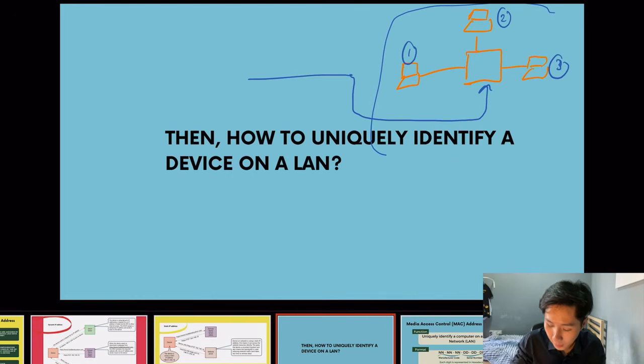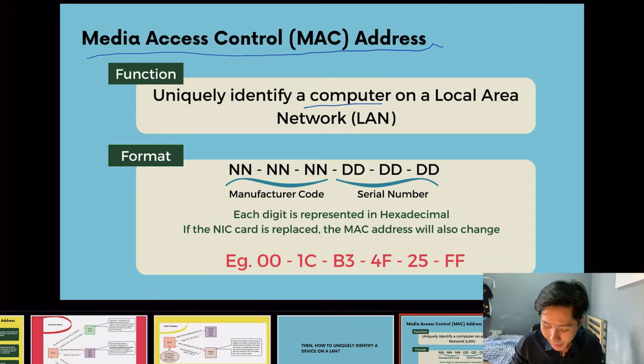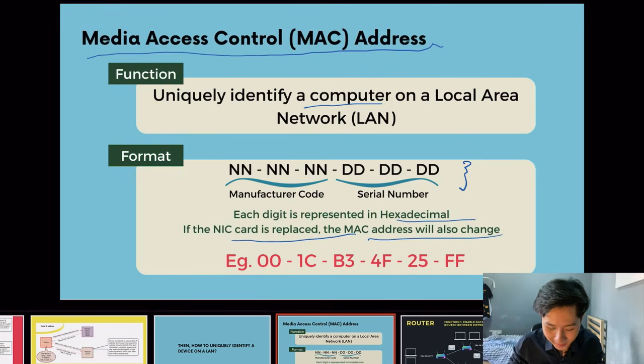So what we have here is a local area network. They all connect to the same router, and this MAC address will be used to identify which laptop needs to receive the data. And just like IP address, they have a format here. Each digit is represented by hexadecimal, and if the NIC card is replaced, the MAC address of the device will also change. Feel free to check what is the MAC address for your device. I'm pretty sure you can get it using Google. So that's MAC address. It is used to uniquely identify a device on the local area network.